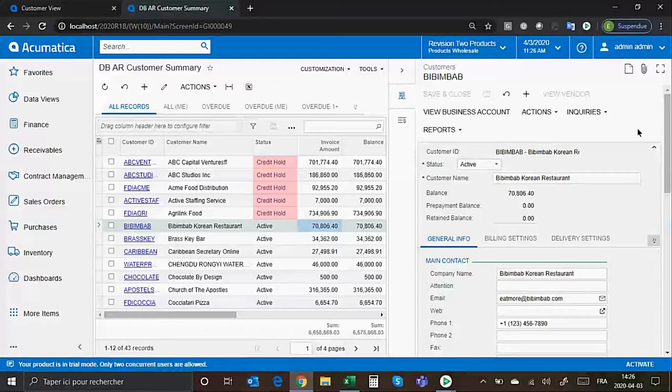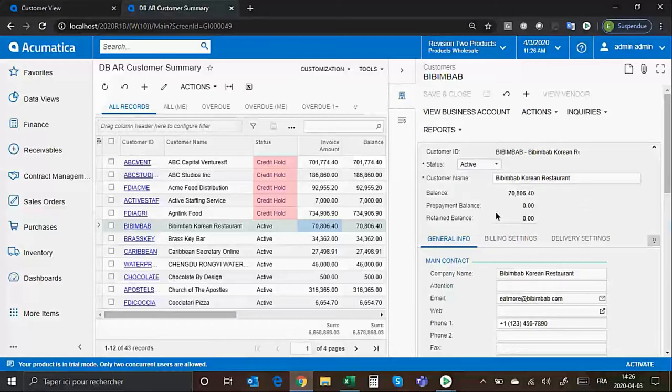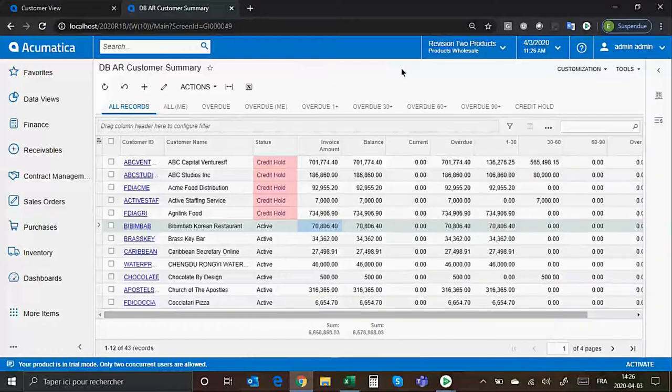Got it. So it saves a lot of keystrokes. That's great. Right, and I can print a report or send a customer statement directly from here. So it's very, very useful to have these side panels. Excellent.